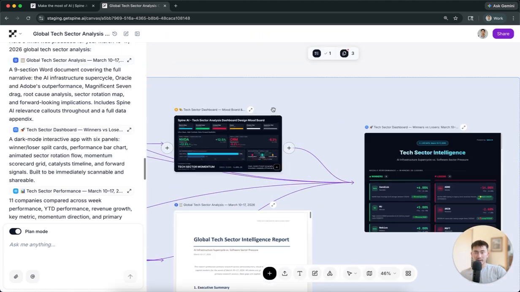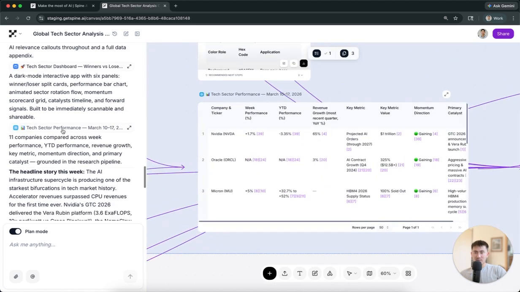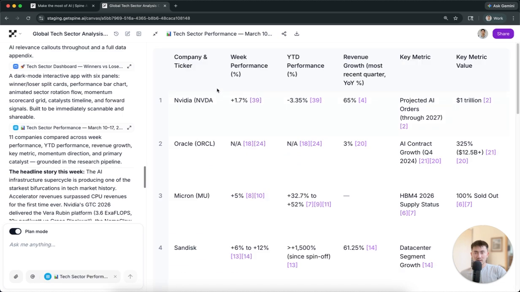a timeline this week of events that occurred. Cool. And I think it created this image just to help it build a mood board so that when it coded the prototype, it would get all the colors right. Then it looks like they created a table that we can look at. This table, let's see, we've got the company, the performance this week, year to date.